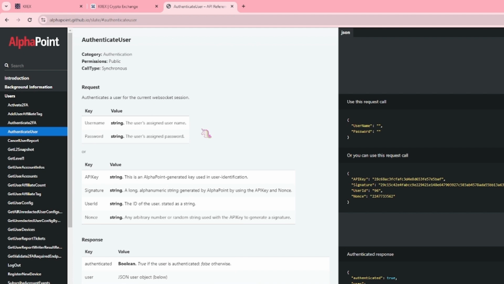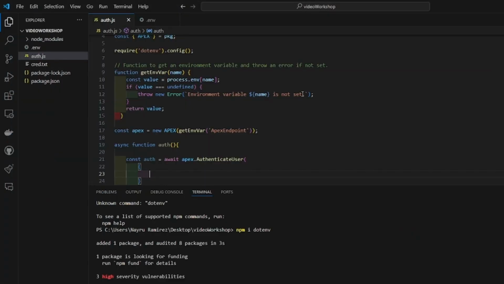Here we have two ways to authenticate our user. Username and password, but with this option, you will not be able to do things inside the exchange the same way as with the API key, because the API key has more permissions than your normal user. So we're going to use the second option: API key, signature, user ID, and nonce. Those are strings, and we need to send those variables to our function.